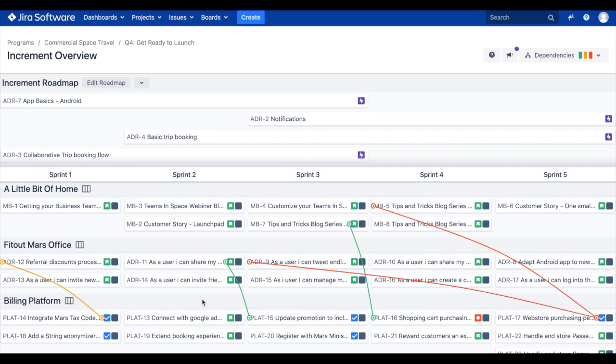For example, a green dependency line indicates the dependent issue is scheduled in a sprint before its dependency and is therefore healthy. A red dependency line indicates the dependent issue is scheduled in a sprint after the dependency and is therefore a blocker or unhealthy. And an orange line indicates that the dependent and dependency are scheduled in the same sprint and is therefore a risk.